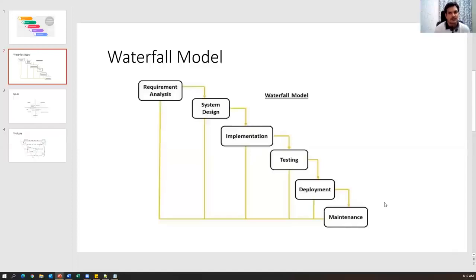Now, if I look at this waterfall model, just understand its behavior. Suppose the designers' team wants to start a design. What is the input for them? The requirement analysis, right? The SRS document, the software requirement specification document prepared in the first phase, will be the input to the next phase. Each and every phase needs some input, and it will produce some output.